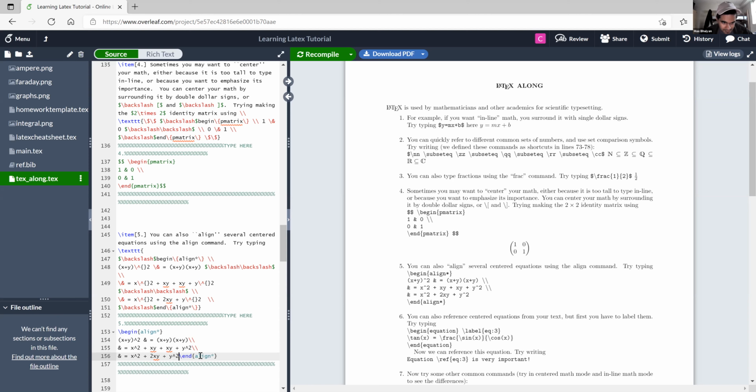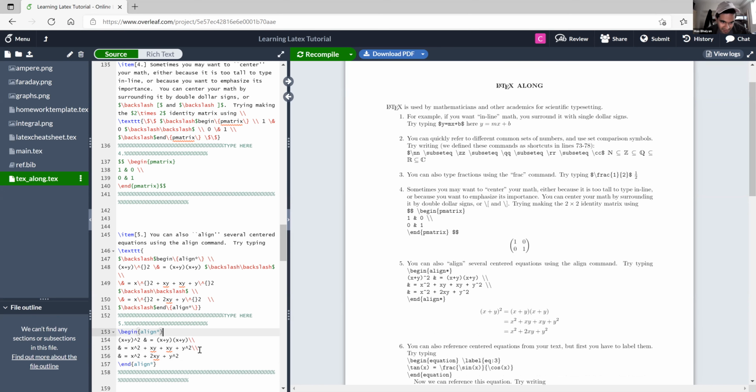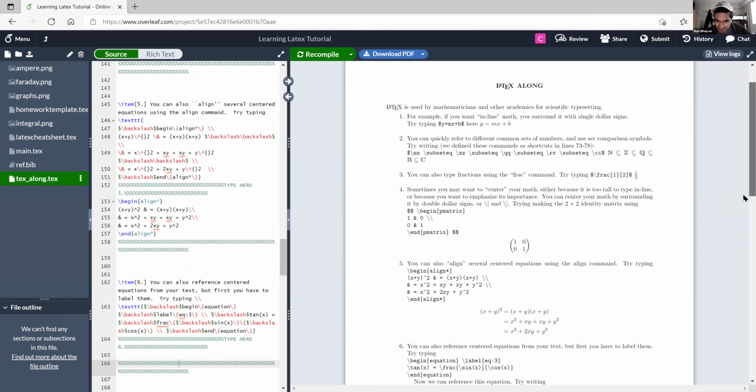And then, of course, this does not need to be surrounded by dollar signs because the begin and end already tell the compiler that what's going inside is math. And so the dollar signs here are unnecessary, and the begin align and end align will center and align everything you have in there for you. And then we'll move on to number 6.